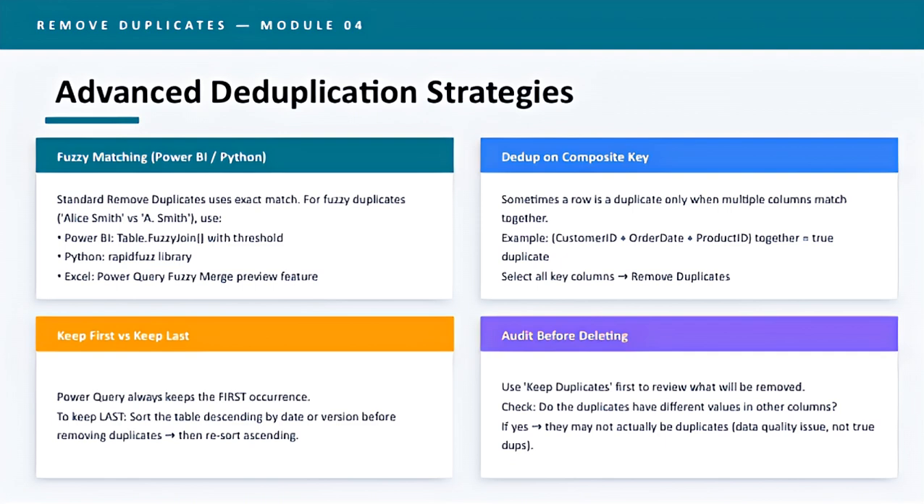Now, standard remove duplicates typically uses an exact match, which works well for identical data. But what if you have slight variations, like Alice Smith versus A. Smith? For fuzzy duplicates, you'll need different tools. In Power BI, you can use Table, Fuzzy Join with a threshold. In Python, the RapidFuzz library is quite handy. And in Excel, there's the Power Query Fuzzy Merge Preview feature. These fuzzy matching techniques allow you to identify potential duplicates, even when the data isn't exactly the same, making your deduplication more robust. And that wraps up our overview of advanced deduplication strategies. Remember, choosing the right approach depends on your data quality and the level of accuracy you need.